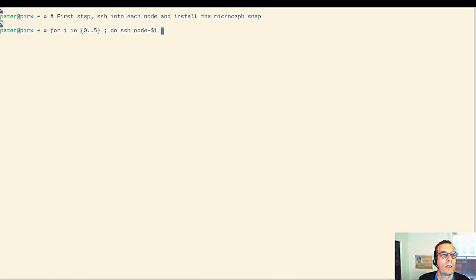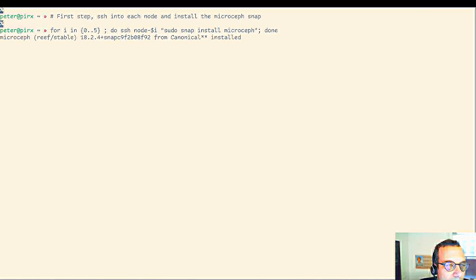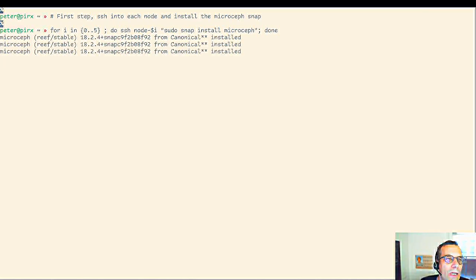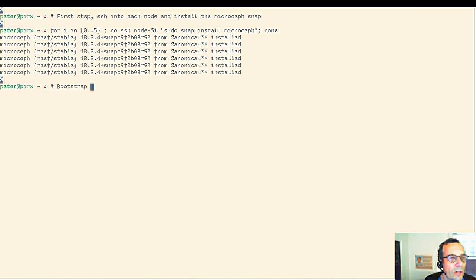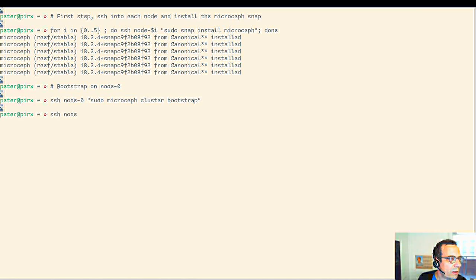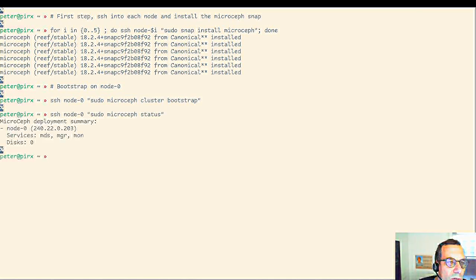So we're going to SSH in a for loop into each of the nodes and do a snap install microceph here. By default, we're getting the current stable release, which is Reef. And then once it is done, we're going to bootstrap this cluster. Bootstrapping happens on a single node, like with a single node setup before. We are going to issue a microceph cluster bootstrap command. We could have used any node here, but I'm choosing node 0 for this exercise.